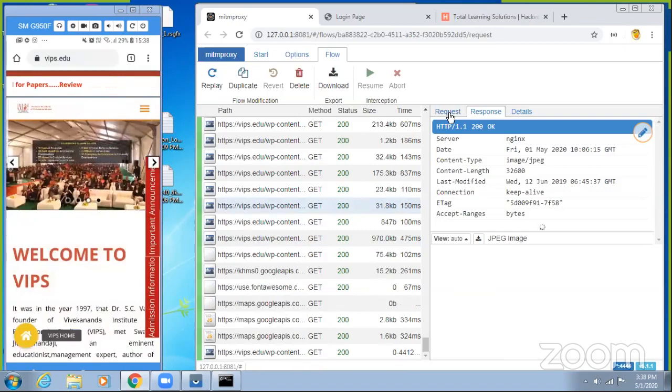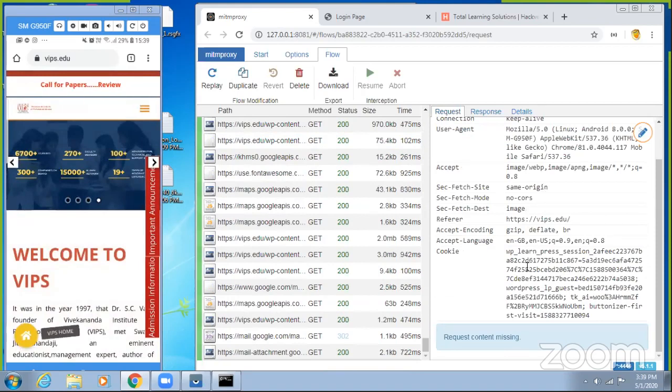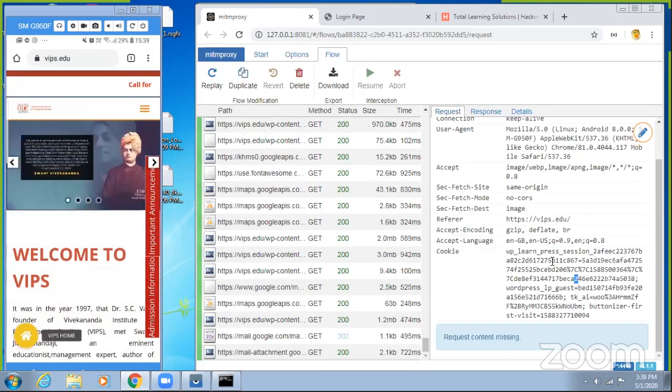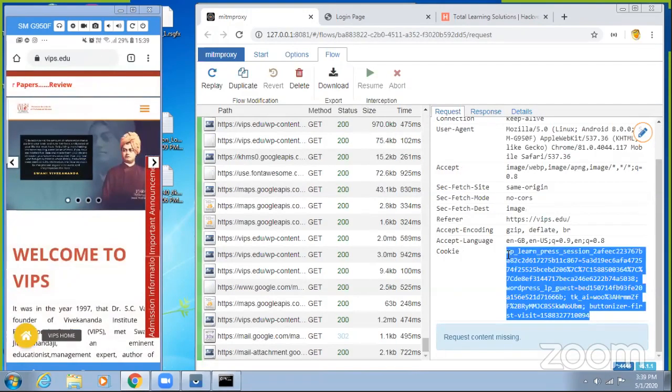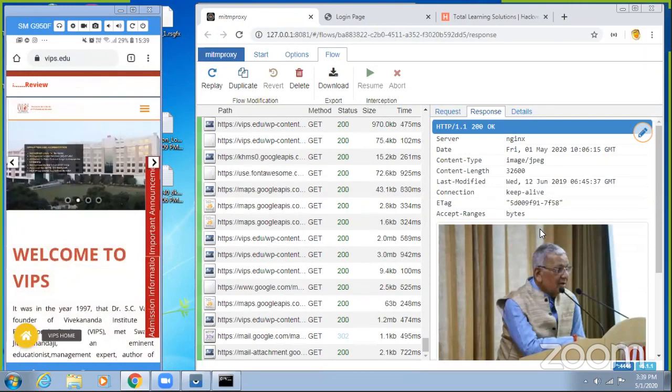We can see that they have set up an Nginx server, vips.edu, along with the cookie information, what kind of cookie they are trying to store. They are storing something like a WordPress LearnPress session cookie. Using this cookie also we can capture a lot of session-based information. And these are certain images which have been downloaded.